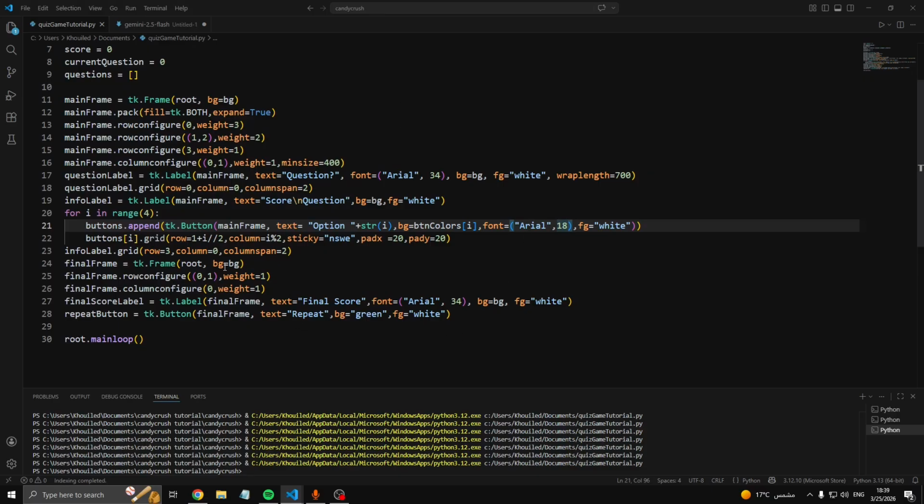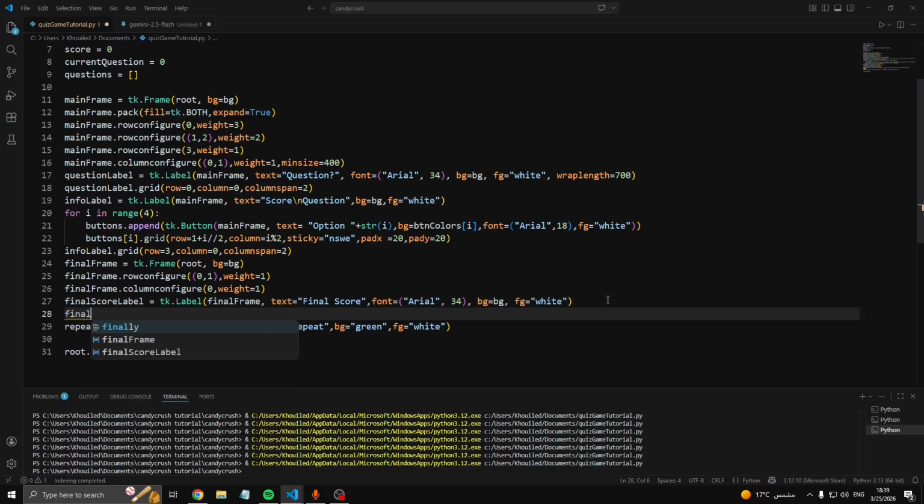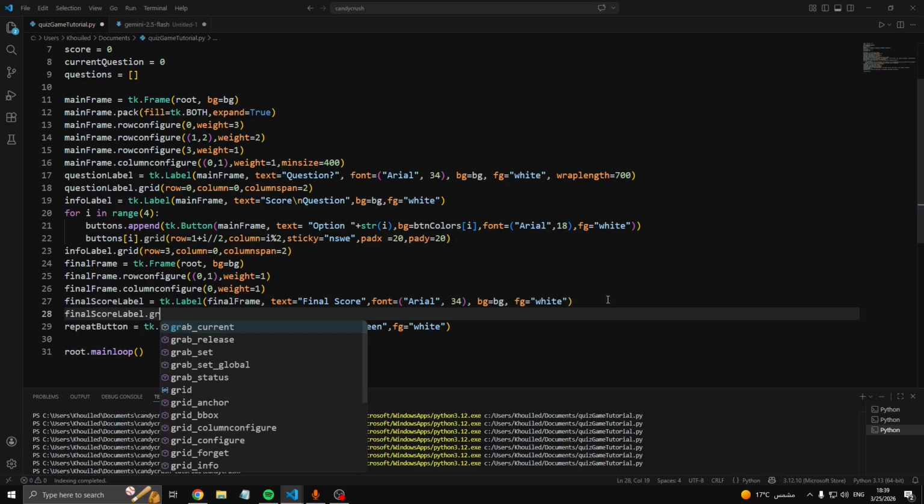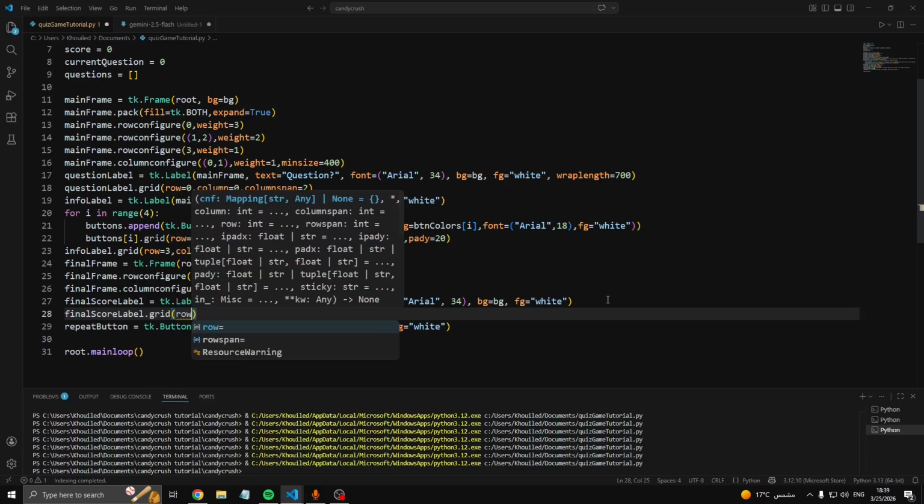Let's do the same thing for the final frame. So we have the final score label. Final score label dot grid. Let's add it to the first row.